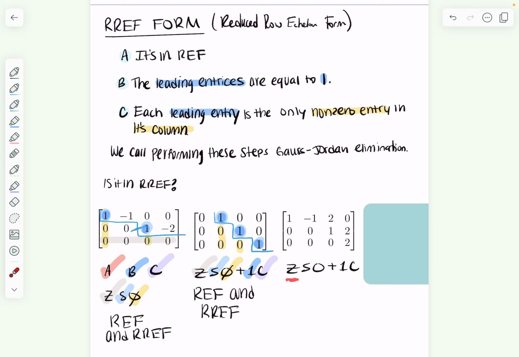Are all 0 rows at the bottom of the matrix? Well, there aren't any 0 rows, so this automatically passes. Does it pass the staircase hack? Again, you need to identify your leading entries first. So for every row, you go until you see the first number that's not 0. So that's your leading entry. Go, go, go until you see the first number that's not 0. That's your leading entry. Then you go until you see the first number that's not 0. So that's your leading entry.